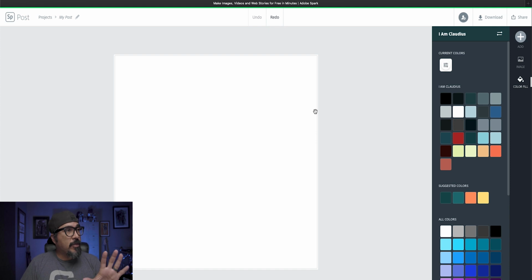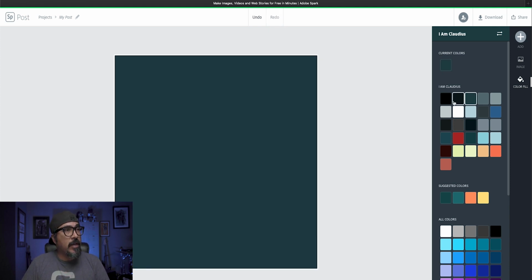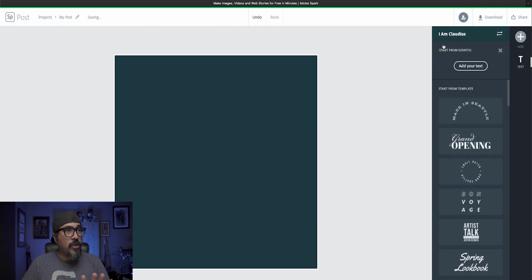So I went ahead and launched the project already. The first thing I'm going to do is add a color background, and then I'm going to add the text. And here is the key. When you go to add text, normally I go to the add text button here at the top, but what you want to do is choose from the templates that are available here.